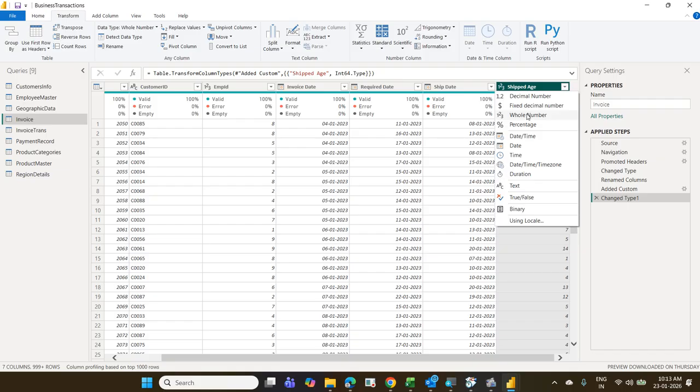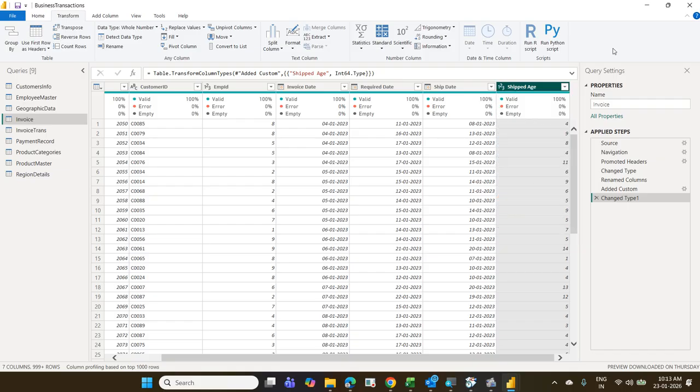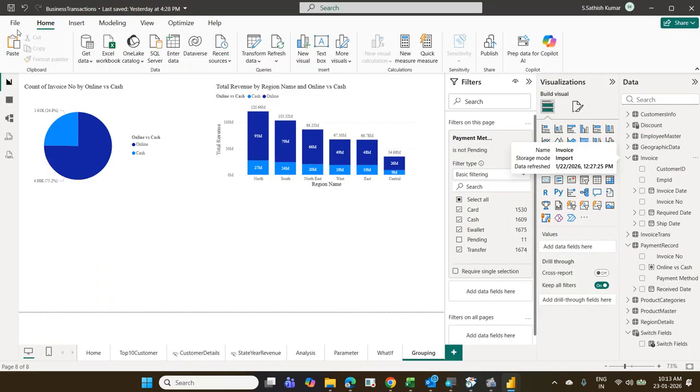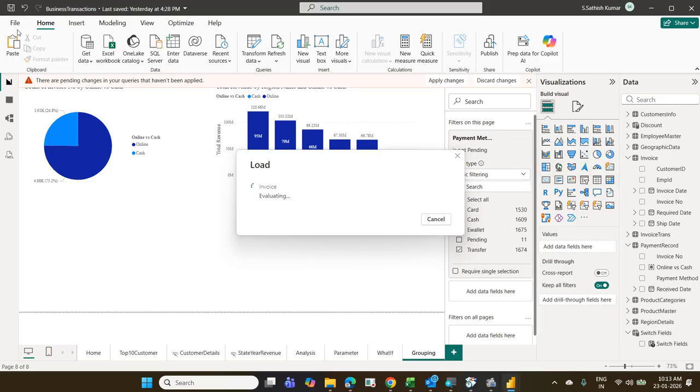We'll come to Power BI now. Home tab, Close and Apply. In Power BI, you will get a column called shipped age. There will be a column called shipped age available in the invoice table. We'll see two methods to create an aging analysis. There are two methods, and we'll see both.